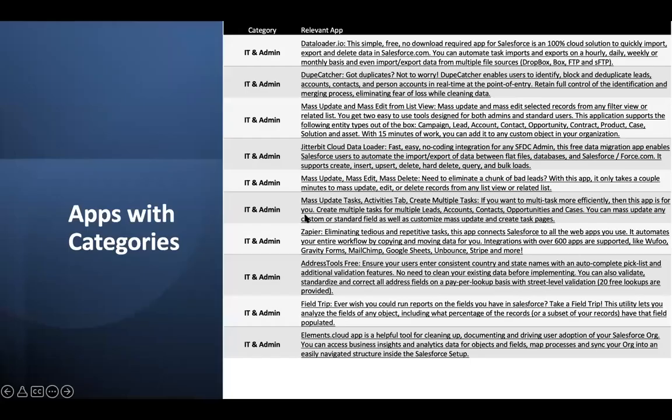There are other apps, especially in IT and admin: dataloader.io, Dupe Catcher, Mass Update and Mass Edit. And I covered Jitterbit here as well. If you want to update records with Mass Update, Mass Edit, and Mass Delete, you can use these as well. JPR, an address tool for duplicate entries.